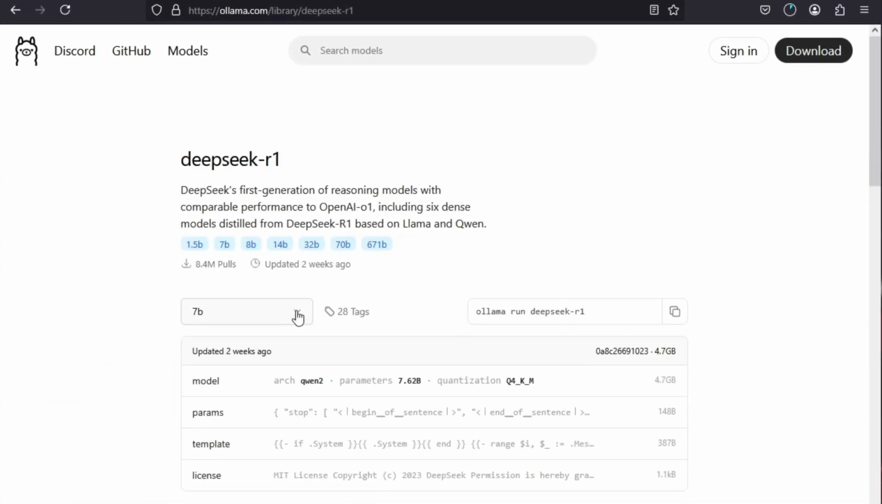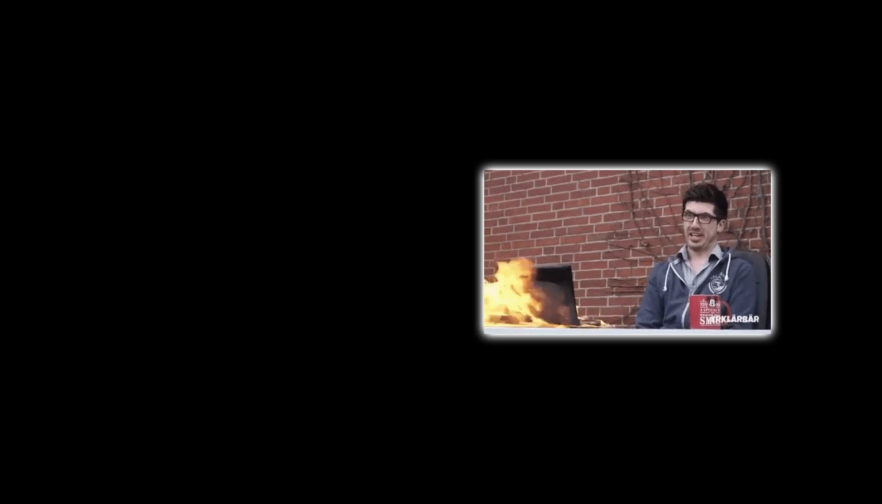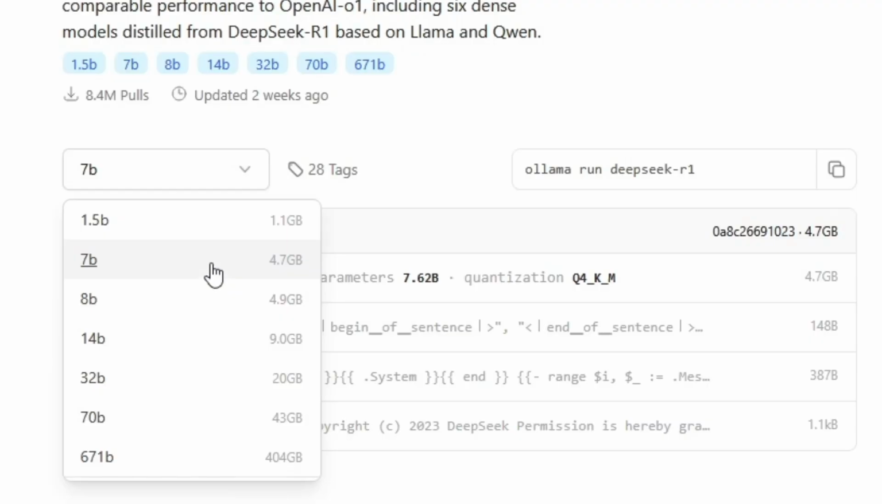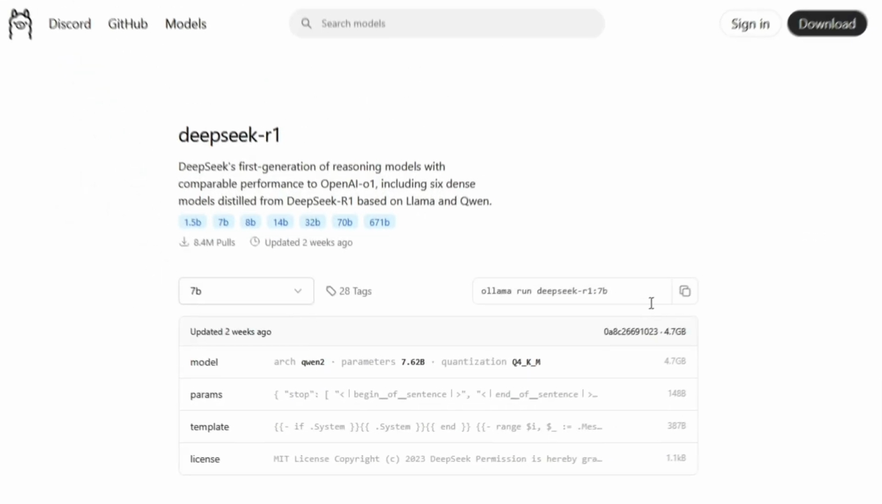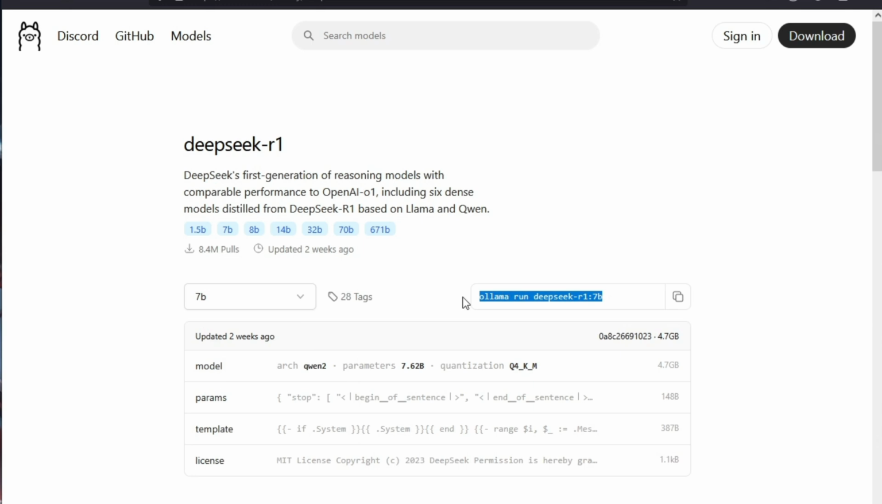Here, I can pick from different versions. Bigger models are more powerful but also hungrier for system resources. I'll go with the 7 billion parameter version. Now, Ollama gives me a special command I'll need to install the model.